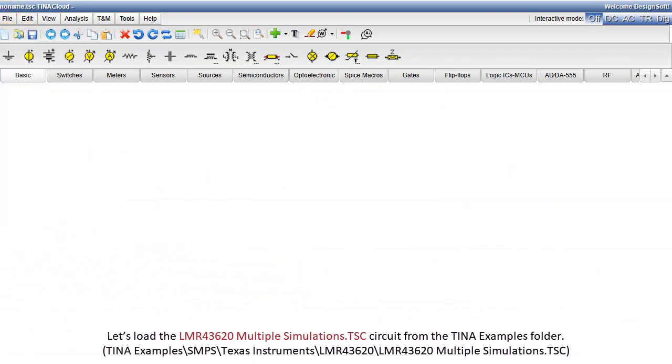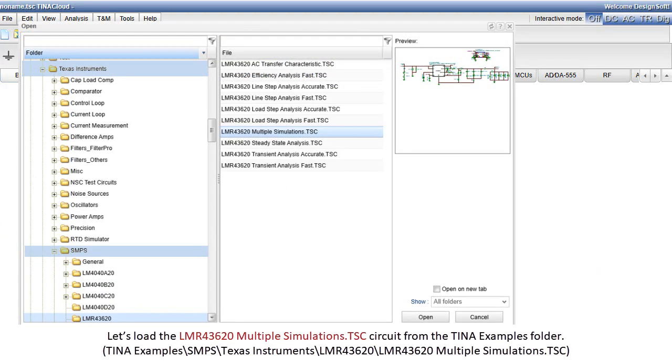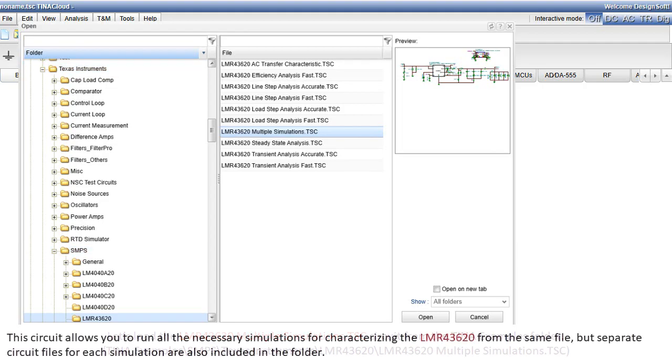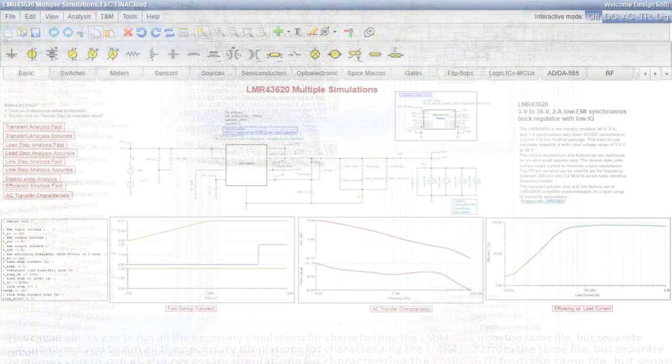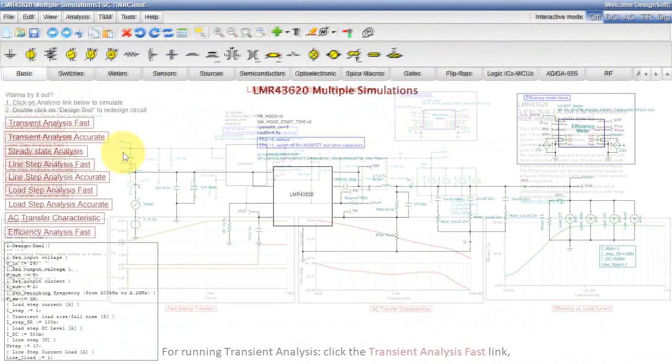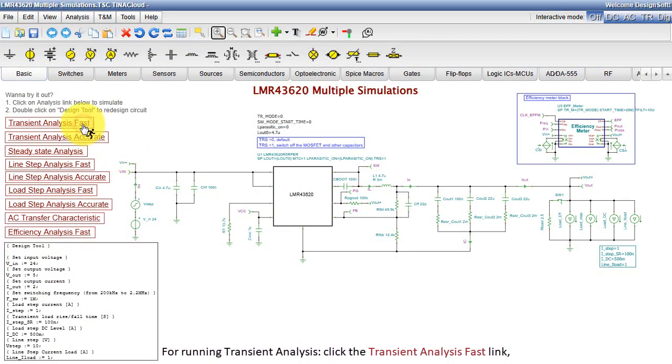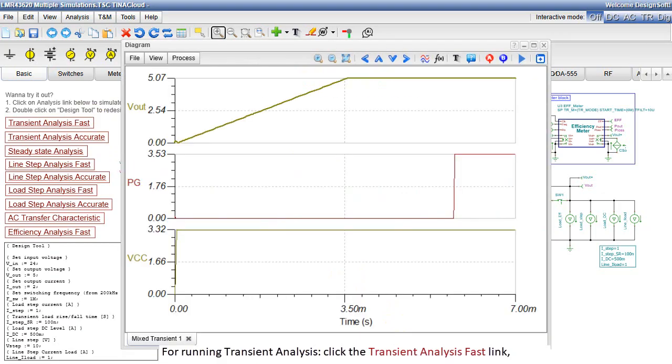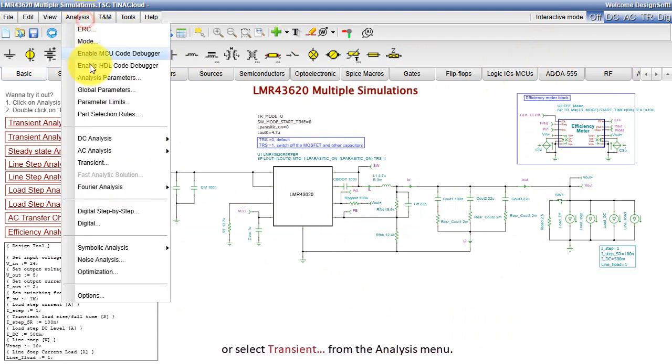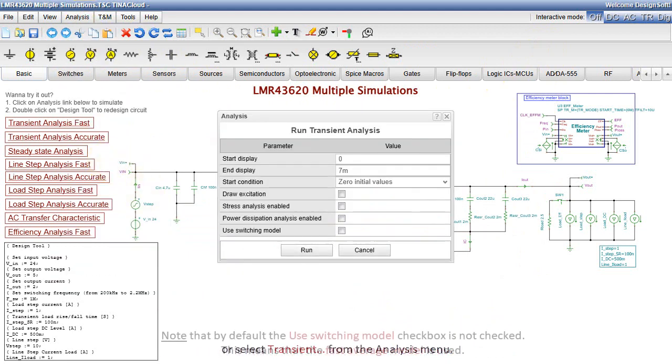Let's load the LMR43620 Multiple Simulations.tsc circuit from the TINA Examples folder. This circuit allows you to run all the necessary simulations for characterizing the LMR43620 from the same file, but separate circuit files for each simulation are also included in the folder. For running transient analysis, click the Transient Analysis Fast link or select Transient from the Analysis menu.